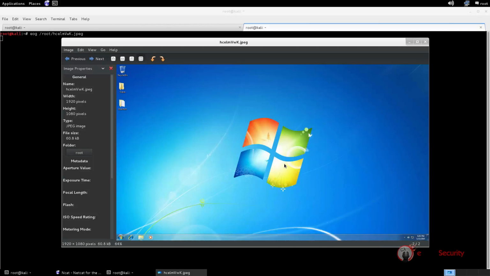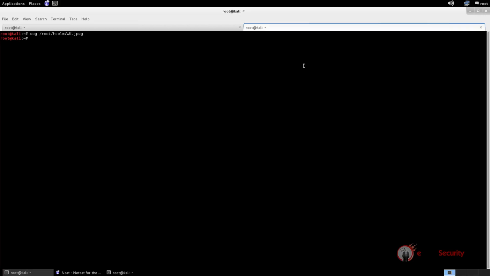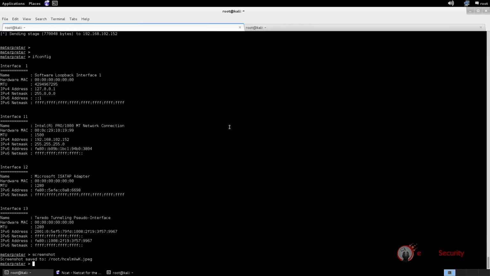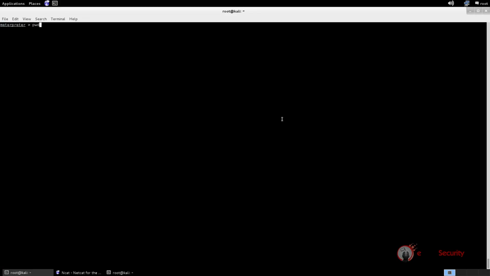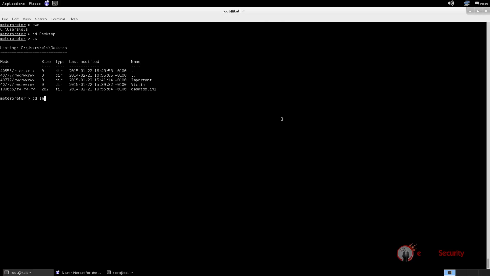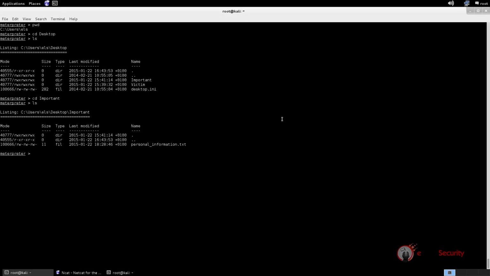Of course, this is not all we can do. For example, we can browse the victim machine from here. For example, let's say we want to navigate to the desktop folder and inspect what is in the important folder. Here we can see a TXT file. We can inspect it from here by running cat followed by the file name.